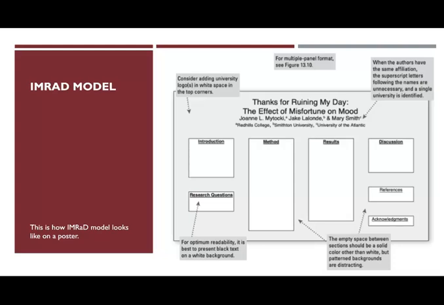Then, beginning on the top left corner, we have the introduction, followed by the research questions. You'll notice that when we looked at the IMRAD model, the research questions were part of the introduction. Here, the author chose to isolate those because they're so important to the study. Then the audience can easily identify what the research questions were.